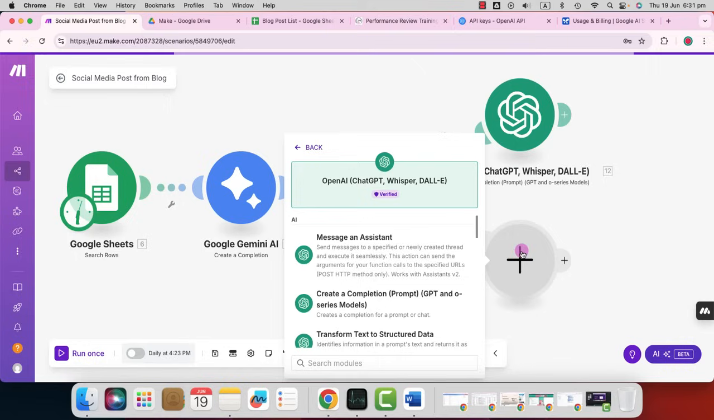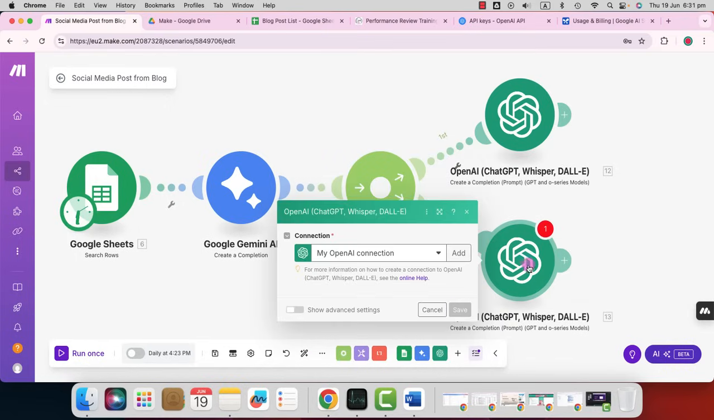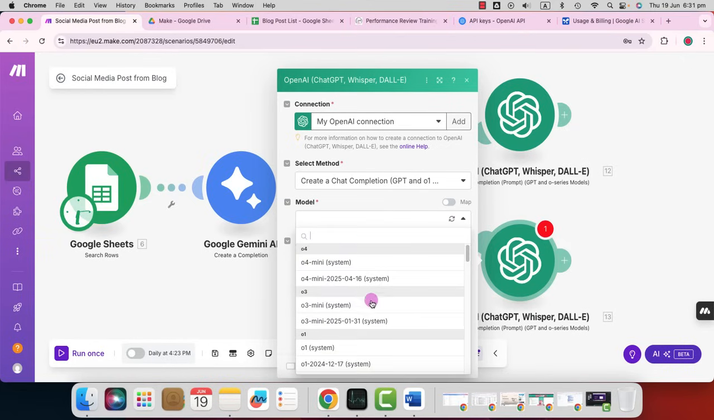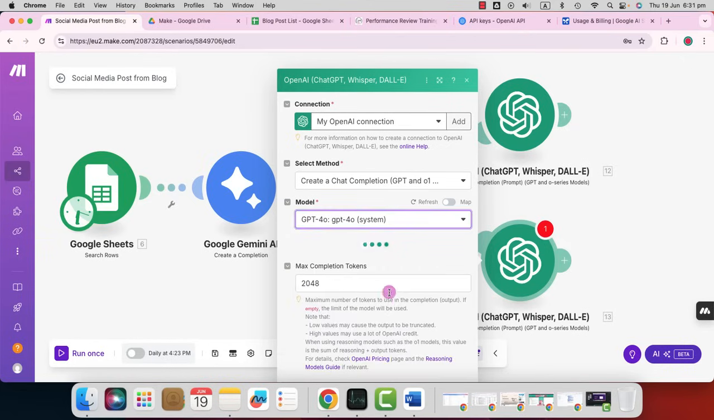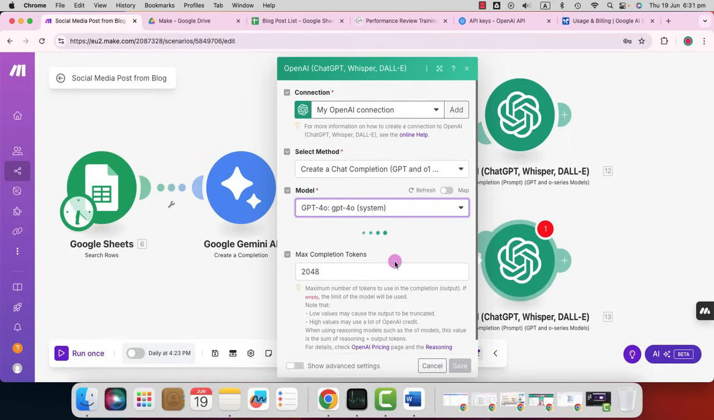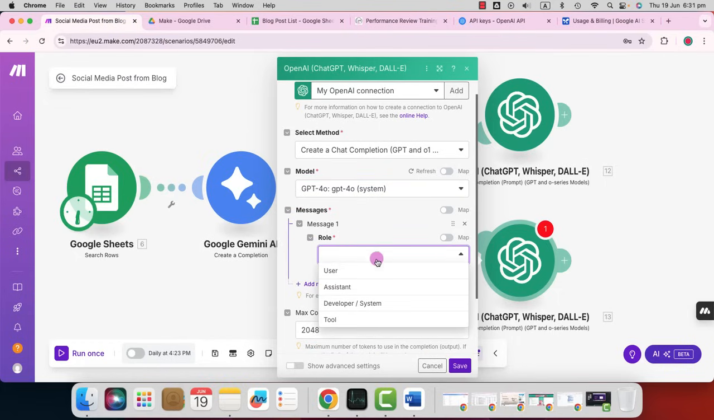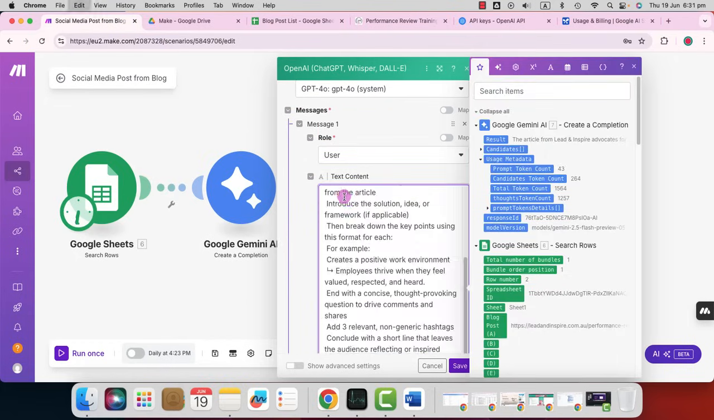This step is almost identical to the Facebook post setup. I'll start by adding the OpenAI module, and this time I'll choose the same GPT-4 model from the dropdown. You'll notice the default value for maximum completion tokens is 2048. This controls how long the output can be. You can lower this if you want shorter posts or need to optimize for speed.